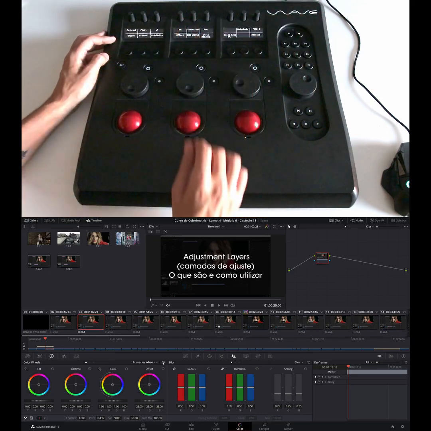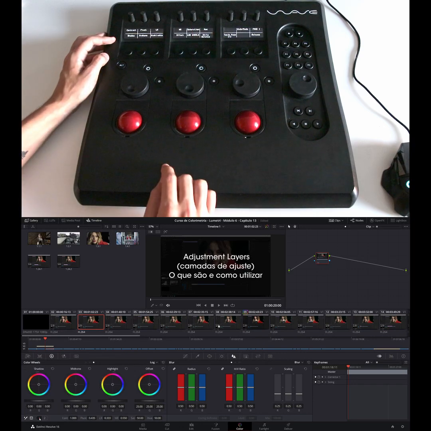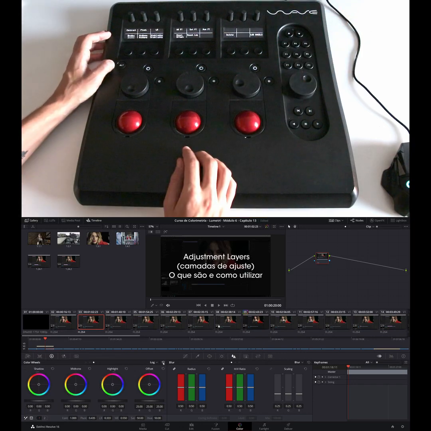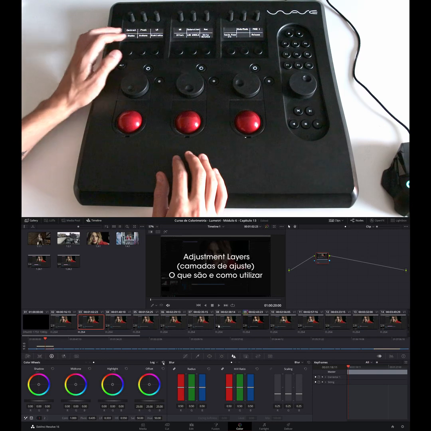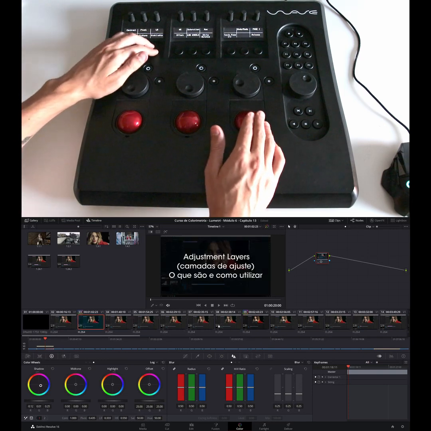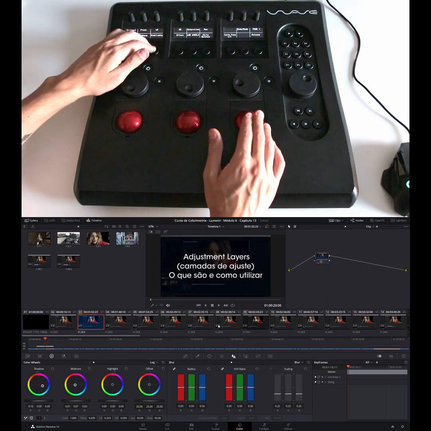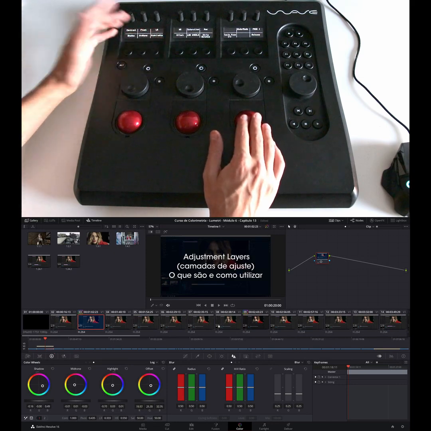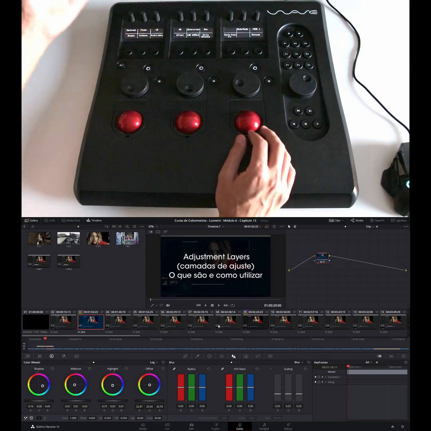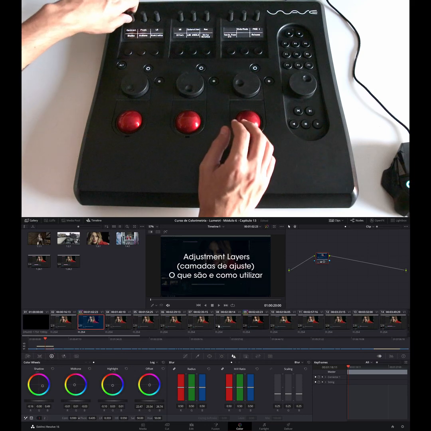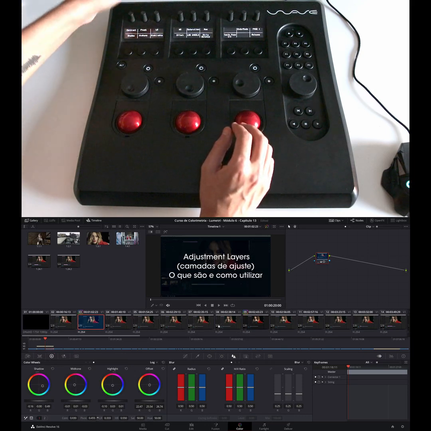Let's go to the log wheels. So I'm going to the log wheels here. I can press here too. And here is the same as primary bars. I have shadows here, midtones, and I have a highlight, I have offset, and I have white balance, and I have contrast, pivot, and here of course is different.